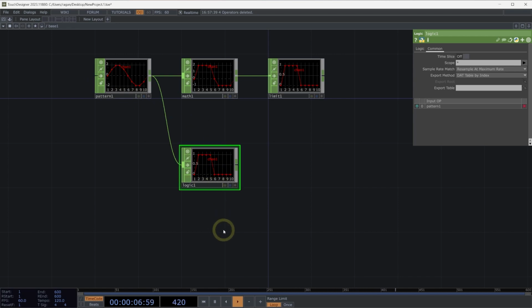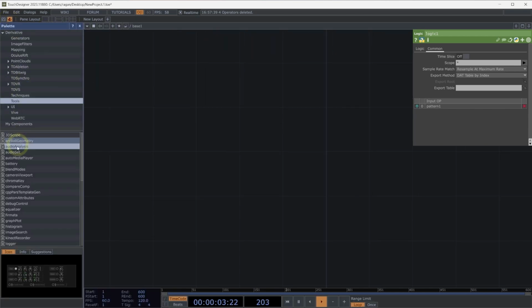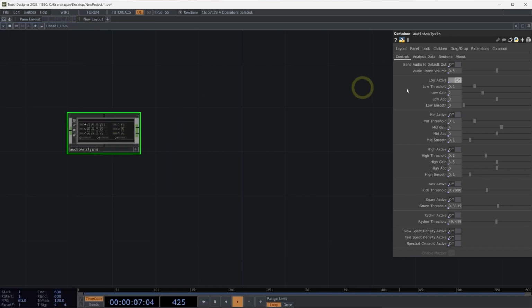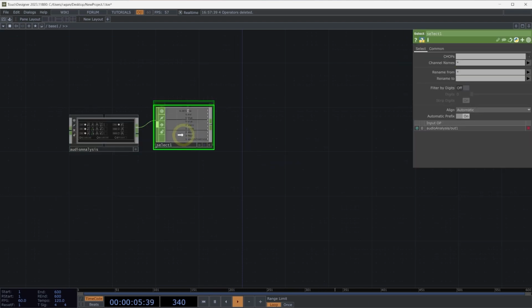Now, what other types of logical conditions might we need to think about? Let's add something in from our palette. We might grab, say, the audio analysis component. Out of the audio analysis component, I want the low, mid, high, and kick channels. I'm going to grab a Select CHOP here, and in our Select CHOP, let's make sure that we've identified only those channels. So we have low, mid, high, and kick.